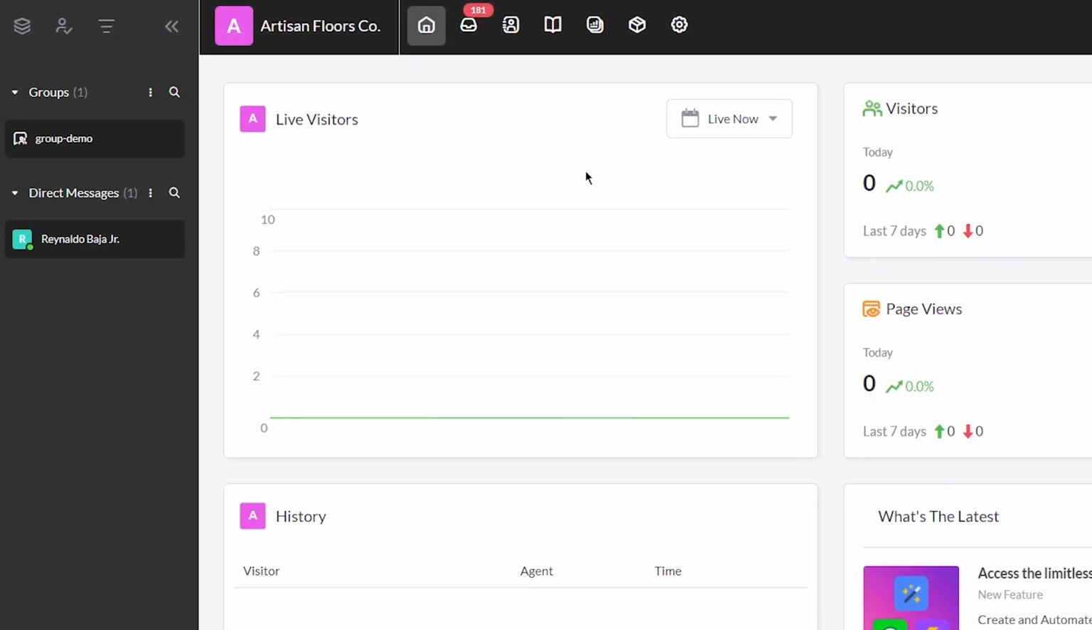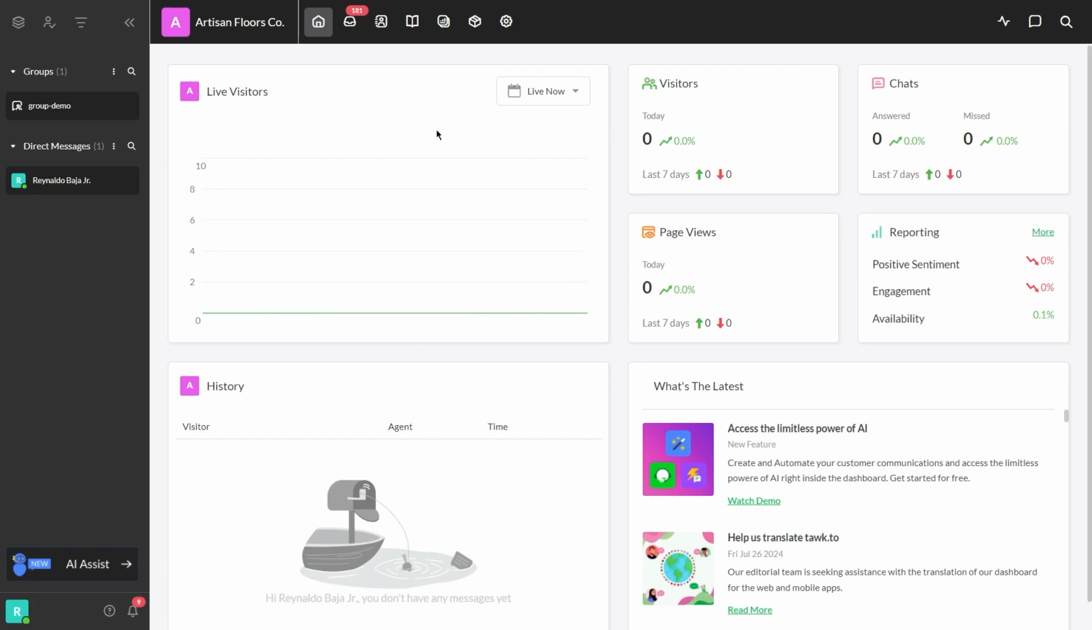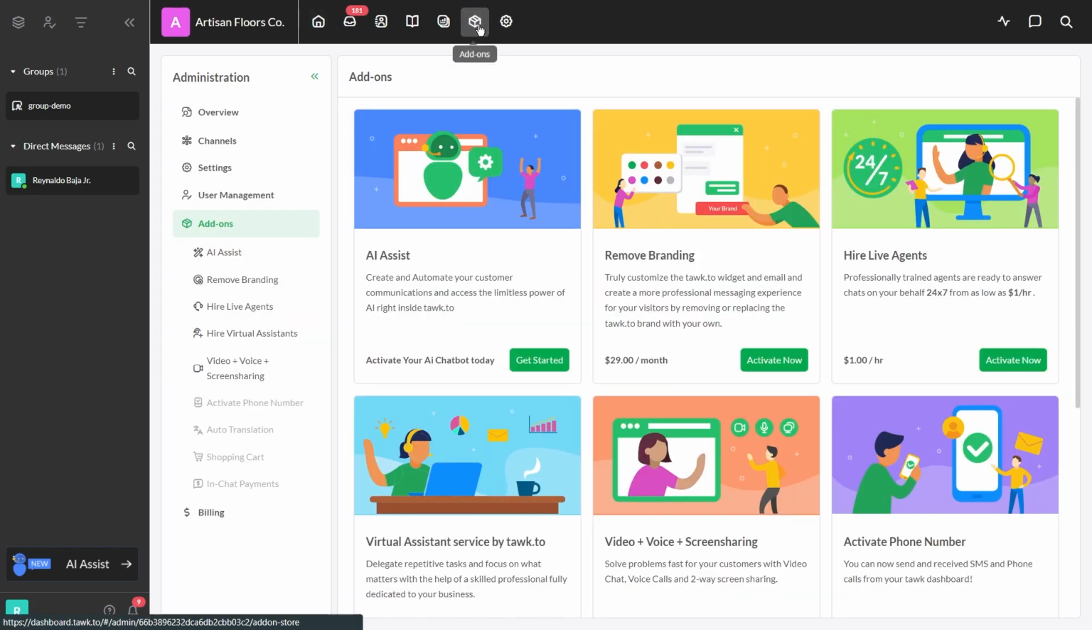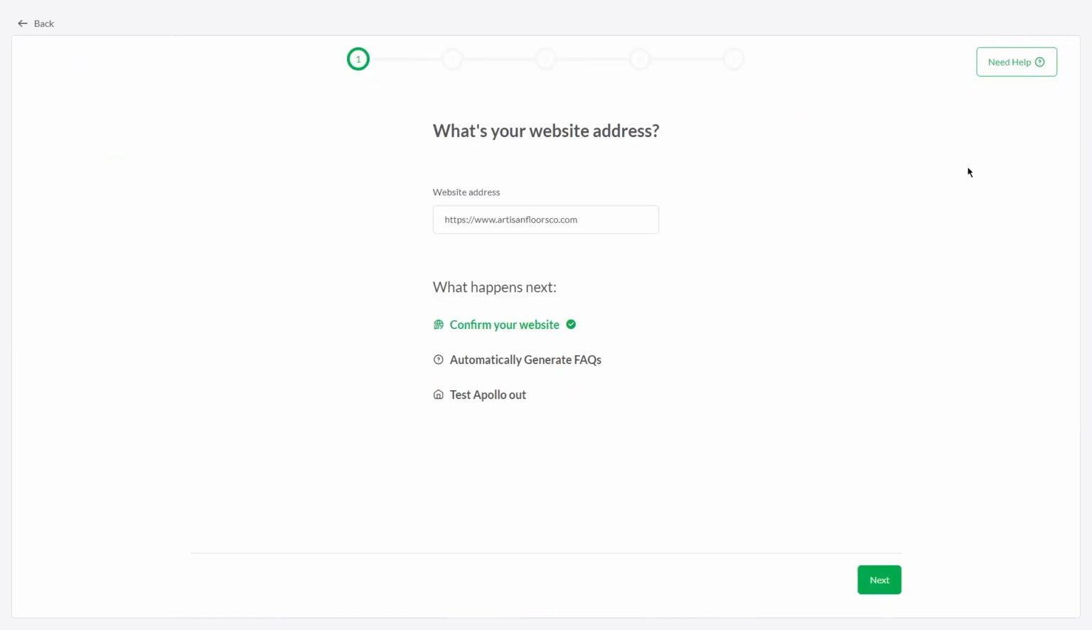Today, I will show you how easy it is to get started with AI Assist for your floor installation business. First, navigate to Add-ons and select Get Started. Activate AI Assist and follow the simple instructions to get it trained and ready to take over. If your website URL is correct, click Next.